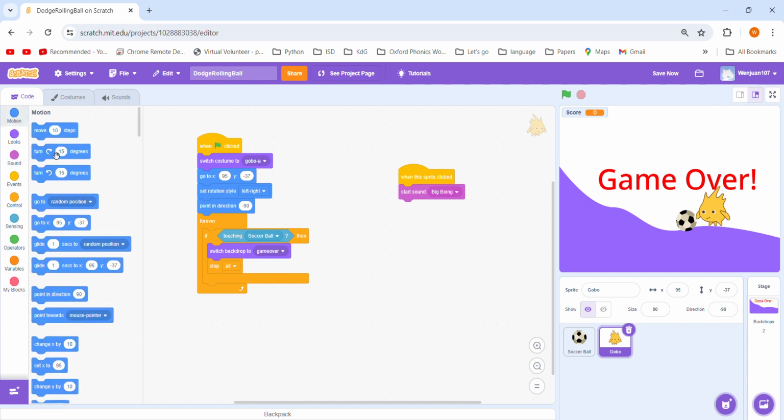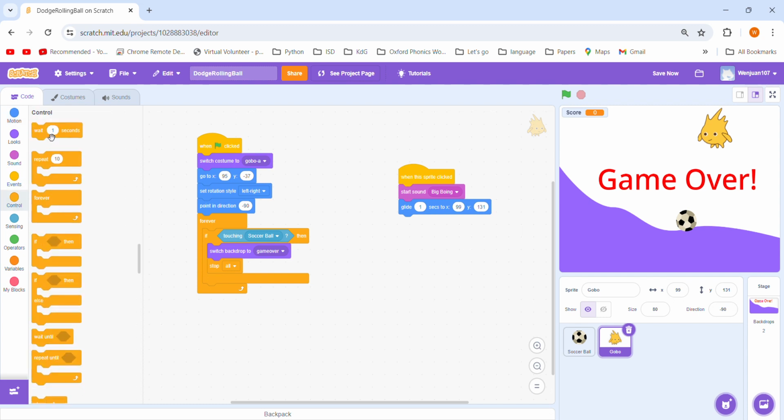Back to motion. Drag glide 1 second to XY. Let's set Gobo's up position, and here X is 99 and Y is 131. Okay, now back to control and wait 0.7 seconds. Then Gobo will go down.